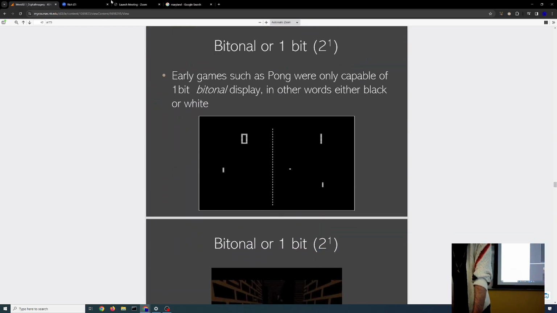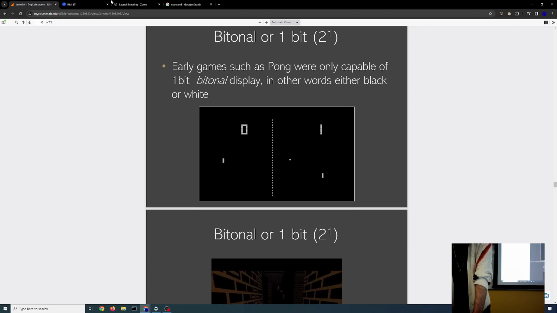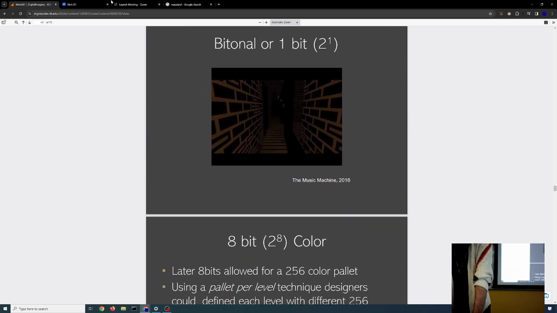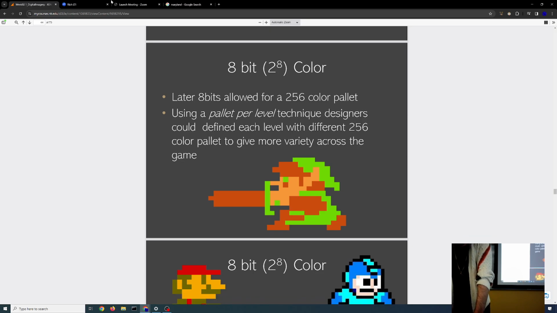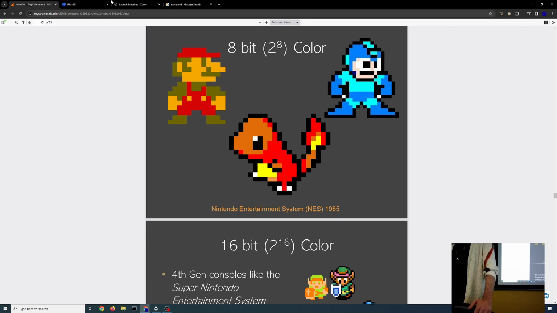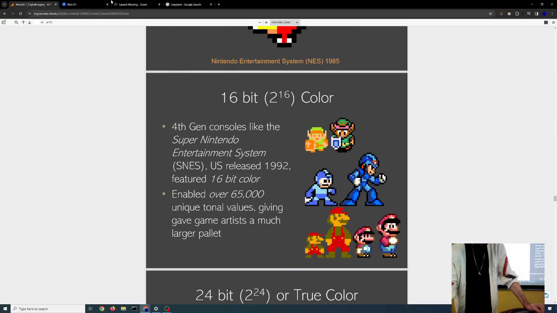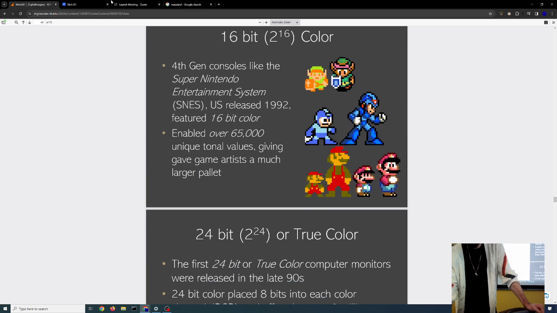Pong used 1 bitonal, along with this actually newer game, well newer than Pong of course. The Music Machine also used a bitonal technique. A little bit of 8-bit here, and yeah, you can do more, right? There's more that is possible. So the Nintendo Entertainment System utilized 8-bit through and through, essentially. And then once we got the Super Nintendo and the like, we migrated into a sort of 16-bit 4th generation. Mario, Metroid, all those guys, Zelda.